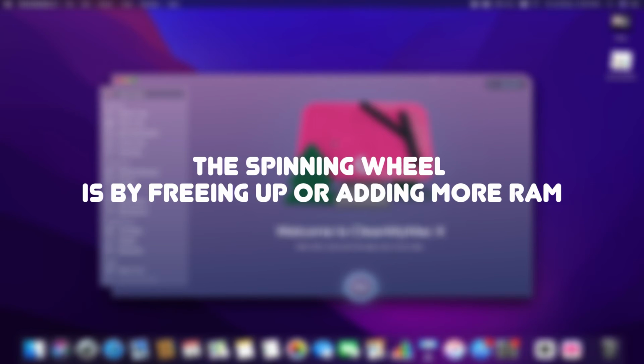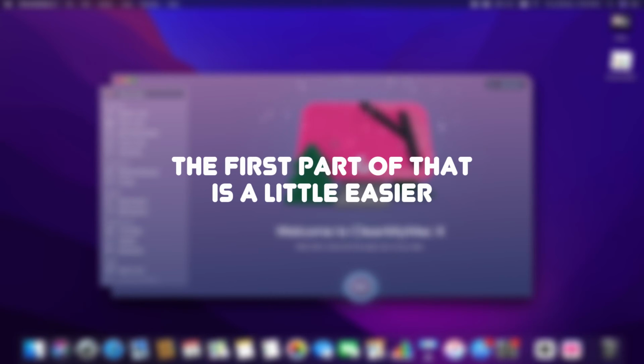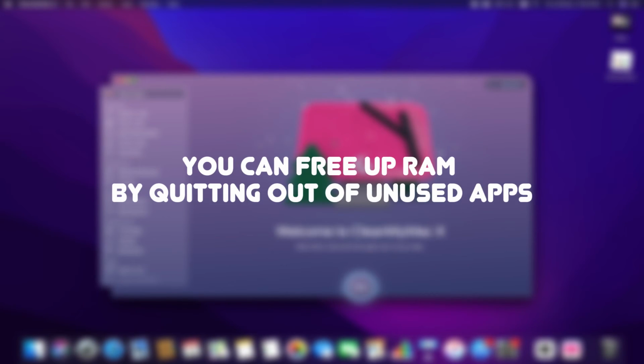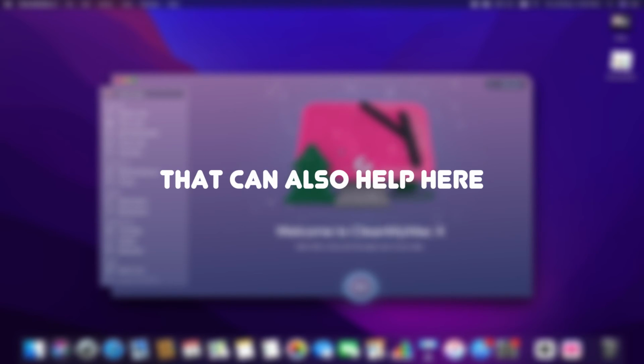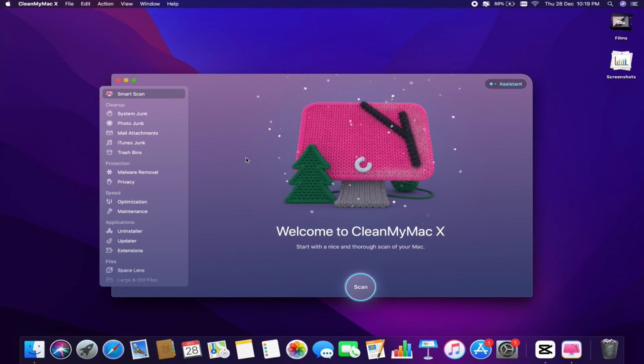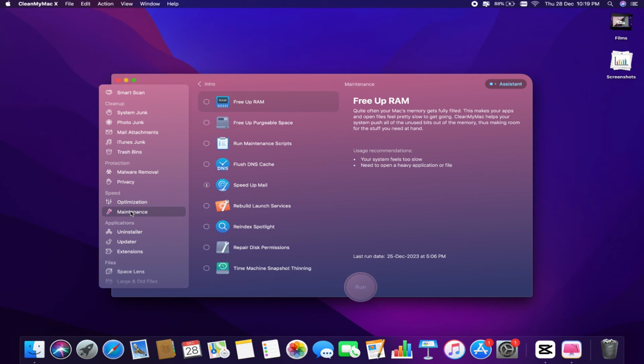Another way you can prevent the spinning wheel is by freeing up or adding more RAM. The first part of that is a little easier than the second part of it. You can free up RAM by quitting out of unused apps, or if you downloaded Clean My Mac X, that can also help here. Open Clean My Mac, then click Maintenance on the left. You can select the Free Up RAM script and run that.